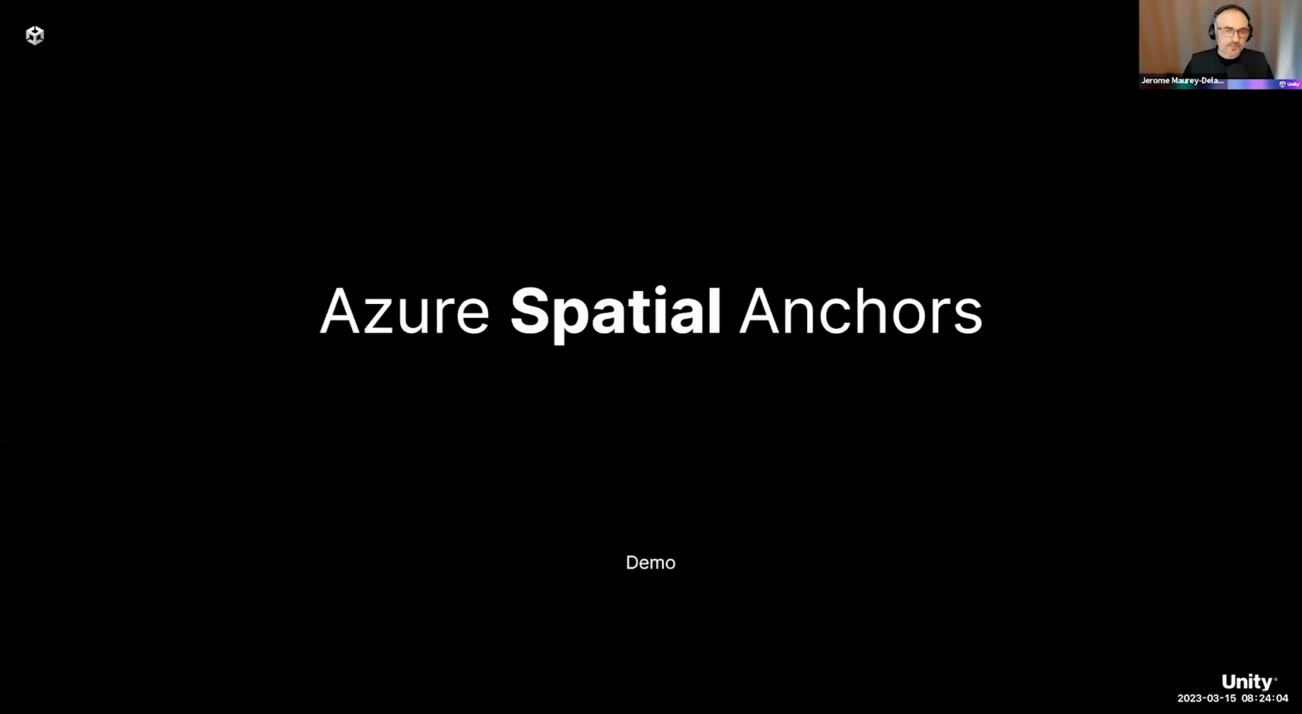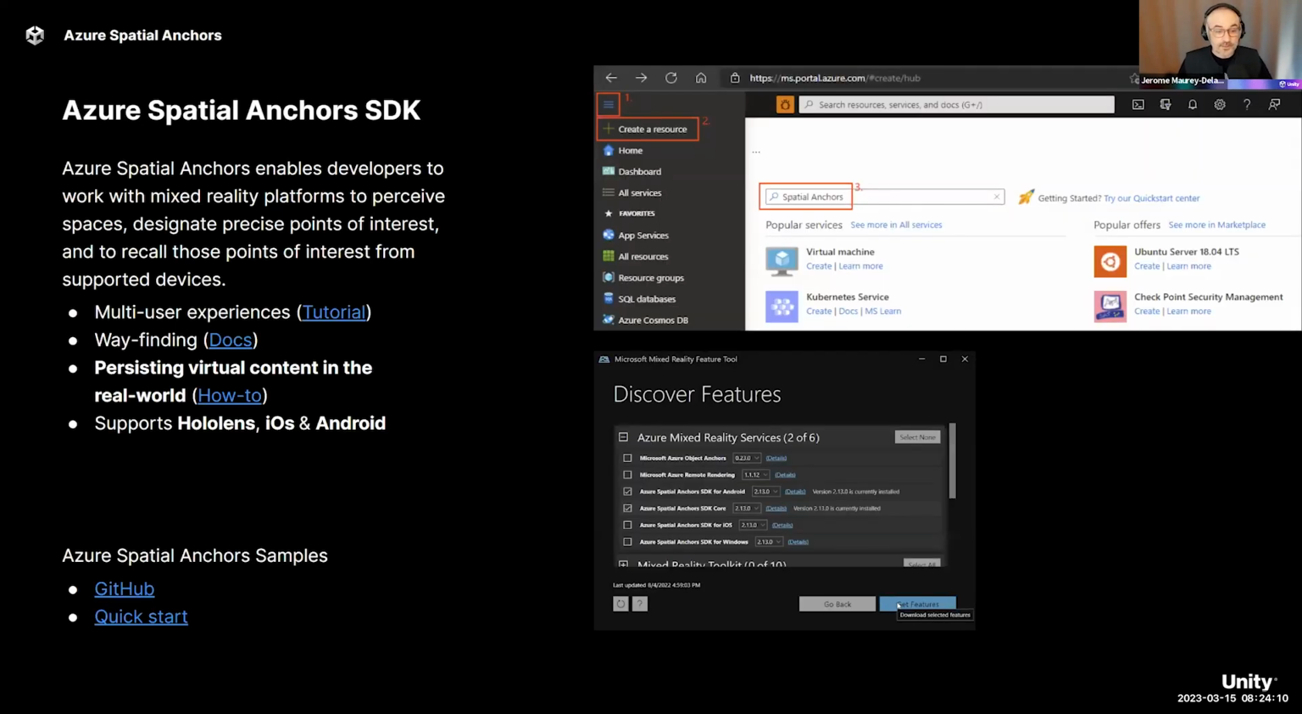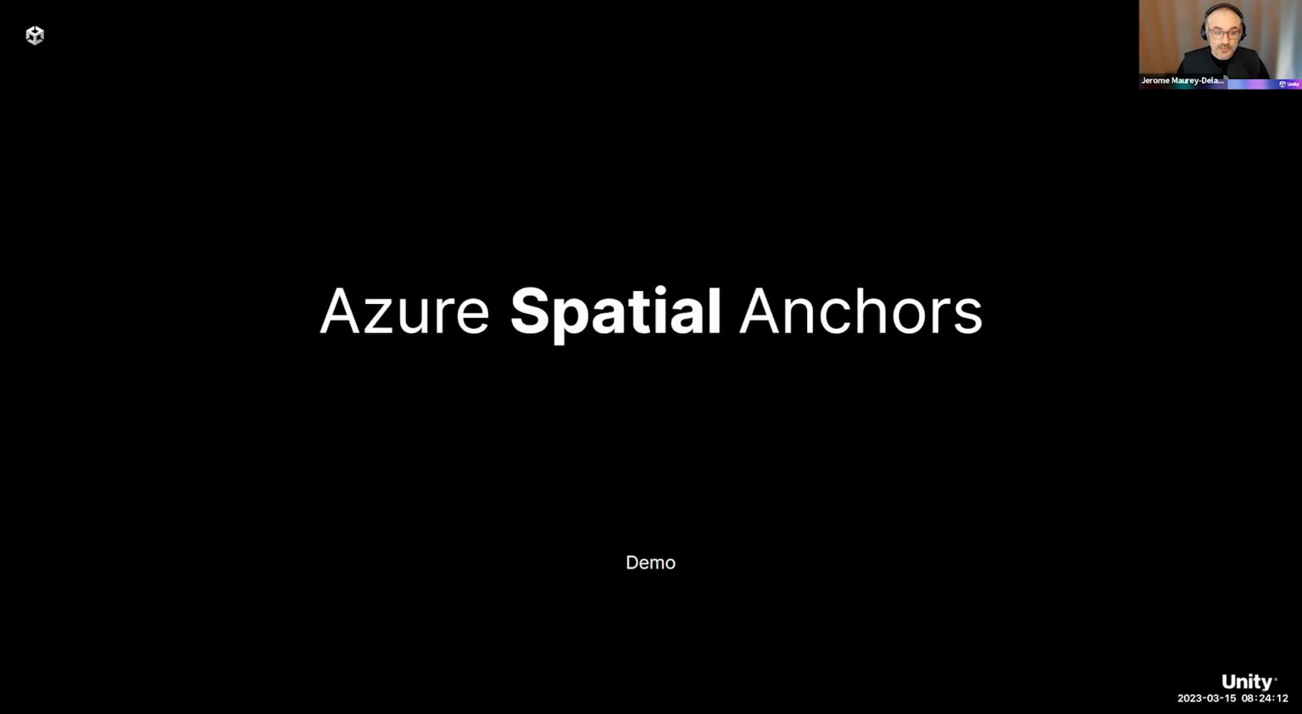And next up, we're going to do something similar, but with Azure Spatial Anchors. So same difference. Well, actually, maybe I should pause here in case there are some questions.